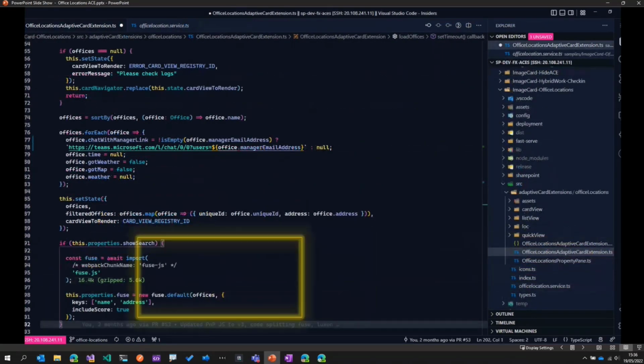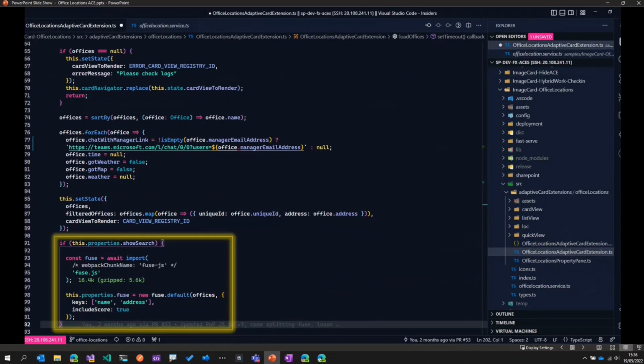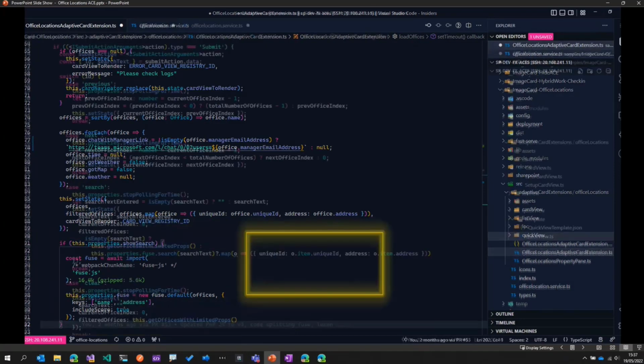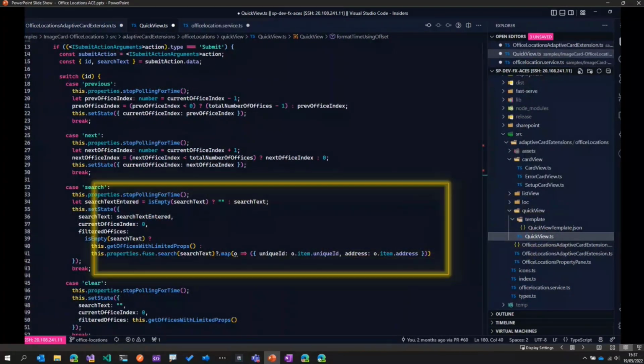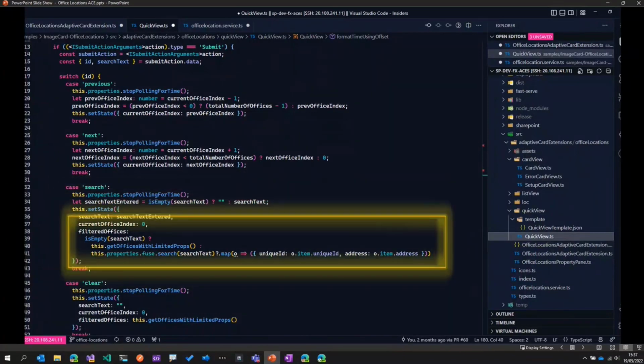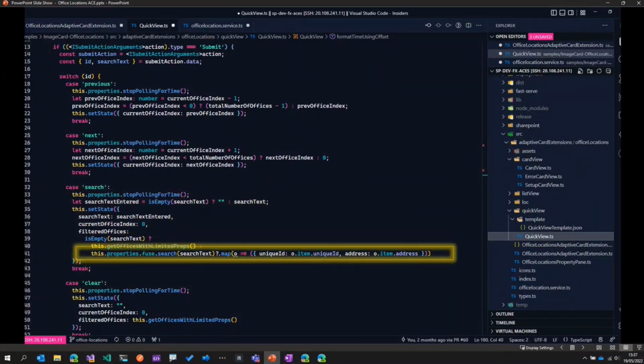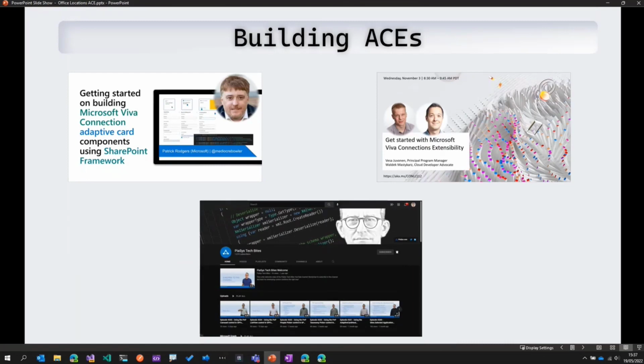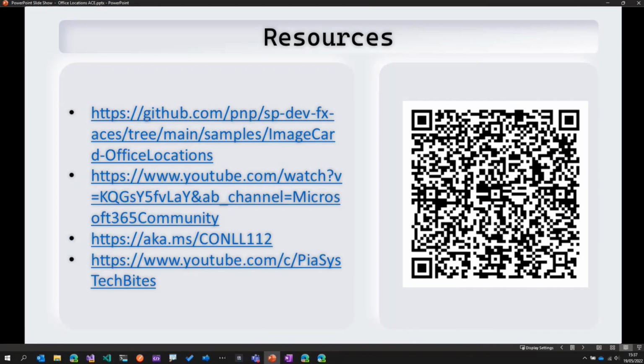And then in order to do the search, we use something called fuse.js, in which we set the property initially, and then finally, whenever the user clicks the search button, we call the fuse.search method, which then goes ahead and does the search in the office array. Right. So there are quite a few sessions from Patrick, from Wes and Waldeck, and from Paolo. You can take a look at those to get more information on ACEs, and these are the resources that were used in today's demo. Thank you.